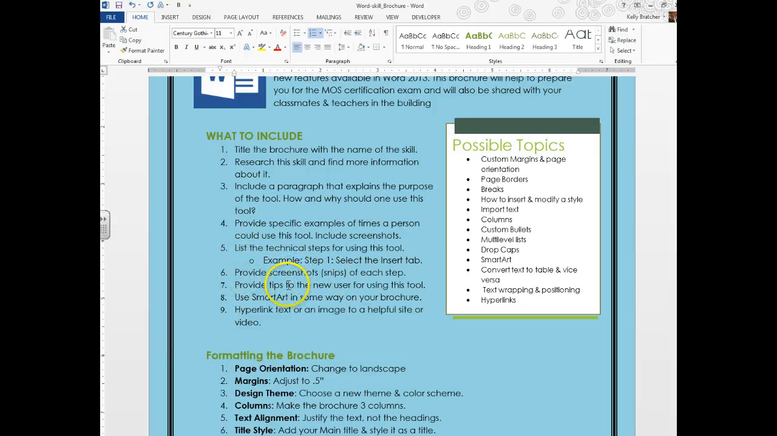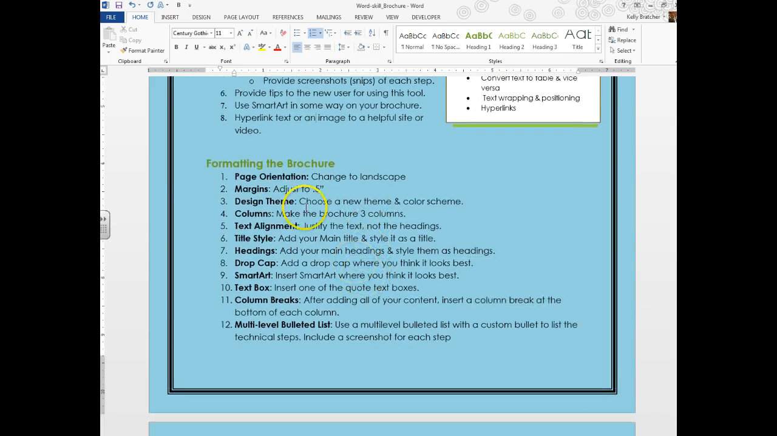We're going to provide screenshots. So I don't know if you want to do a heading for that or just put those along each step. I'd also want you to provide tips for the user. I'm not going to make a heading for that because I think I might do a pull quote for that. And use SmartArt somewhere in your brochure and a hyperlink. So far these are the only headings that I've got.